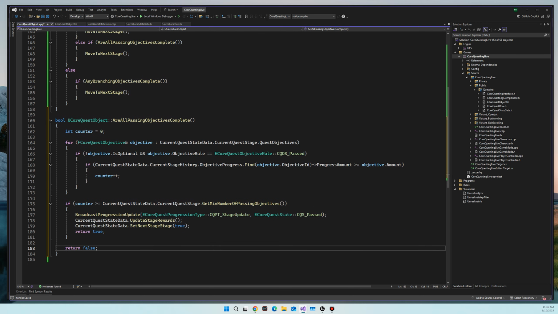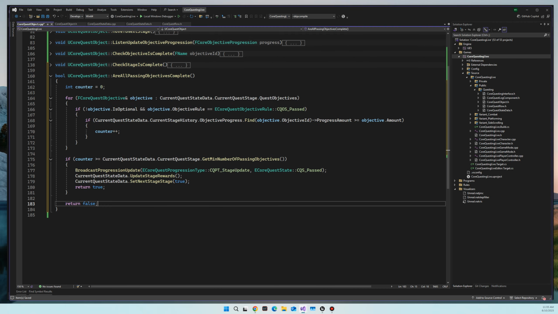I'll leave that up for now. And no, we'll close it. All right, so again, this is all parsing objectives. So again, we have the counter. We're going to iterate through the current quest data, current stage, and looking for, again, this is our record. This is the information. And then what we want is to look at all of the objectives that are not optional, right? Because this is the minimum amount of objectives that we need to pass in order for us to pass the stage. Optional are things that are on top of the minimum number.